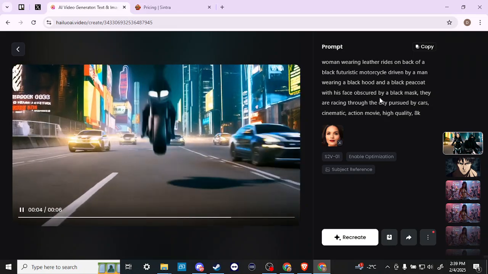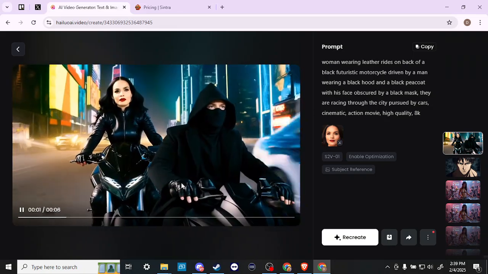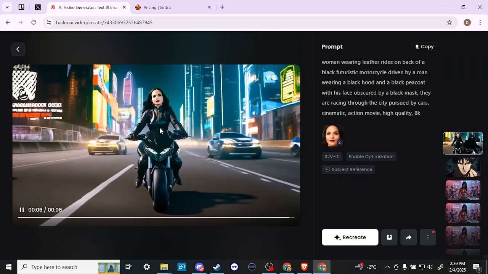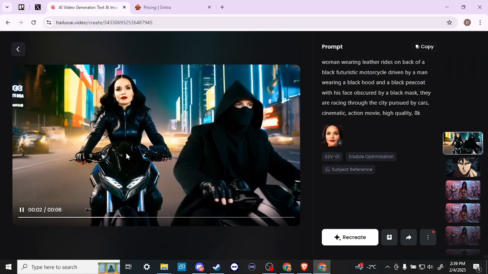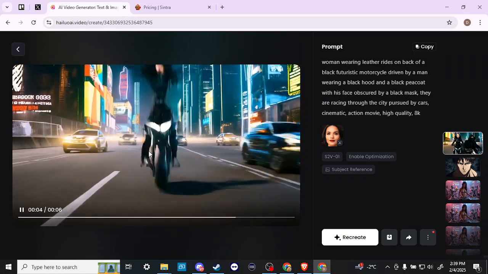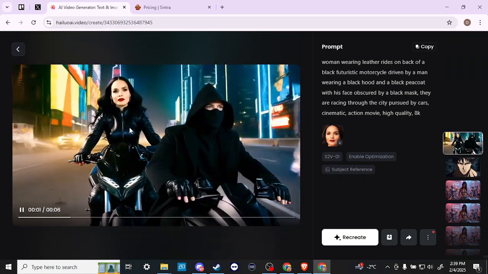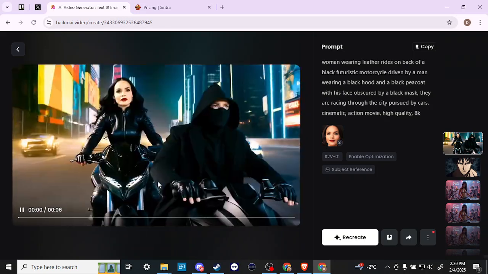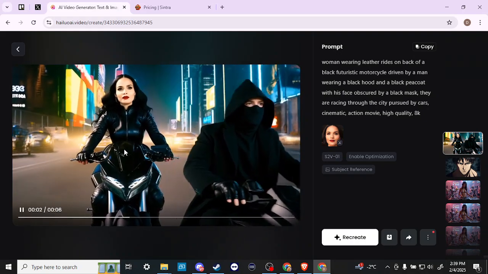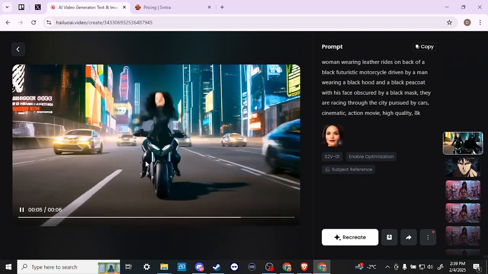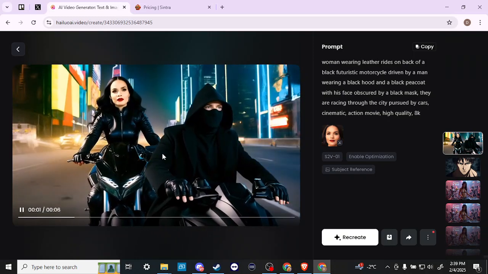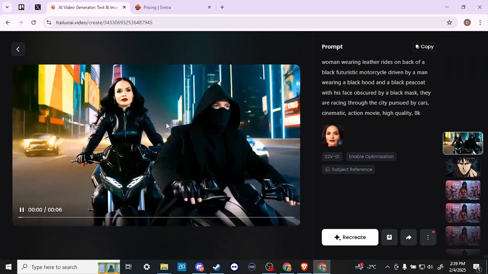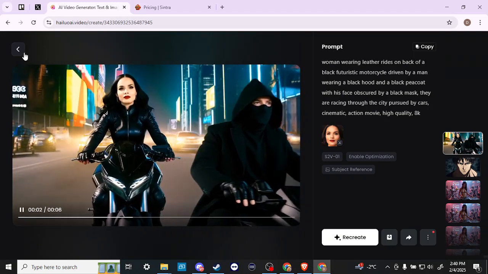So, I was looking for her to be riding on the back with him on his motorcycle, but then it kind of put her on her own motorcycle. And then we get this kind of weird jump thing. Now, as far as her look goes, looks pretty cool. I like her outfit. I like the bike that she's wearing. I like her hair and everything. If it didn't do this jump thing here, then I would probably be able to use this in some way. But unfortunately, it might be usable for something, but not exactly what I was looking for.